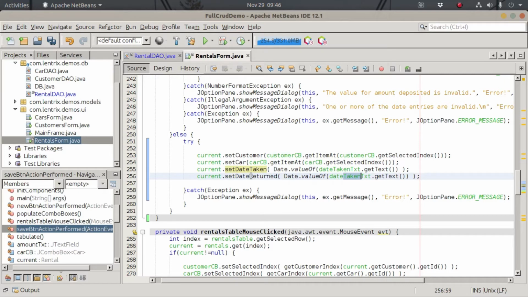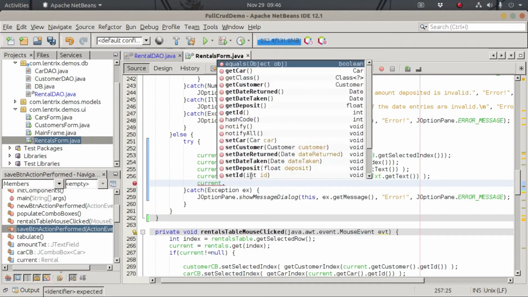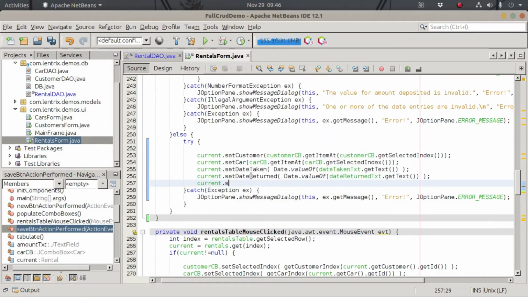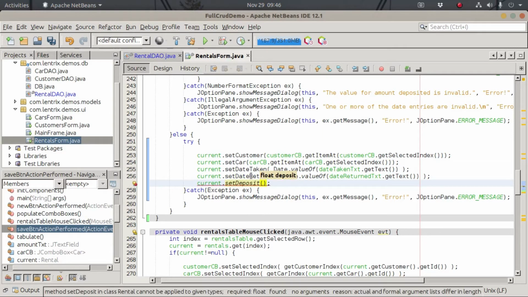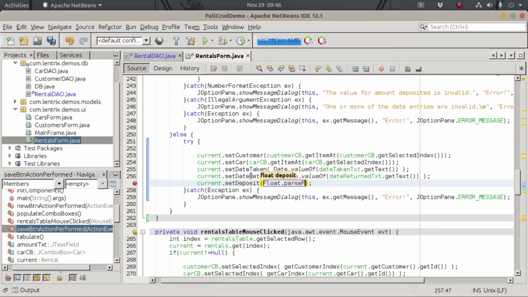So this will be date returned txt. Next is the deposit. So current dot set deposit, and here we pass in the float dot parse float of the amount txt dot get text.